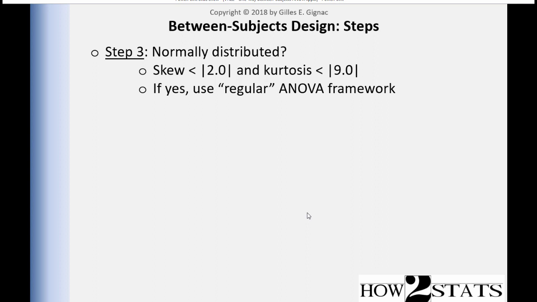Now, if the data are sufficiently normally distributed, and I've identified and dealt with outliers if I had to using Winsorizing techniques, then I could use a regular ANOVA framework. And what I mean by that is the regular asymptotic normal distribution theory statistics that are available in programs like SPSS, without having to click any extra buttons. This is just a regular ANOVA framework that you can use if your data have skewness less than 2 and kurtosis less than 9 and you don't have any outliers.